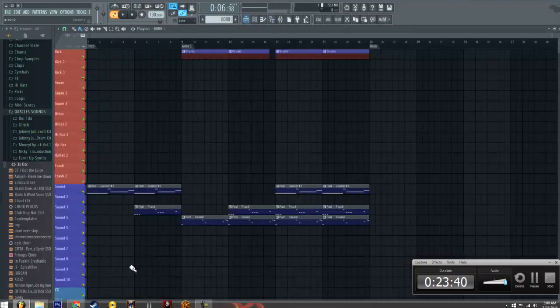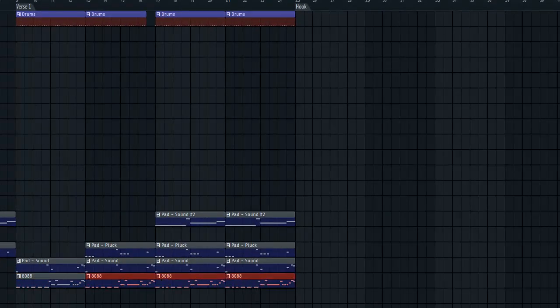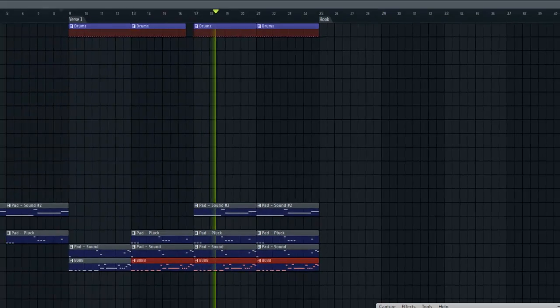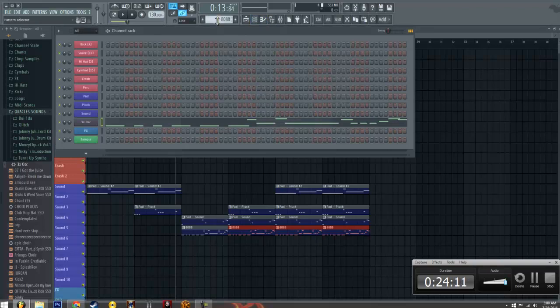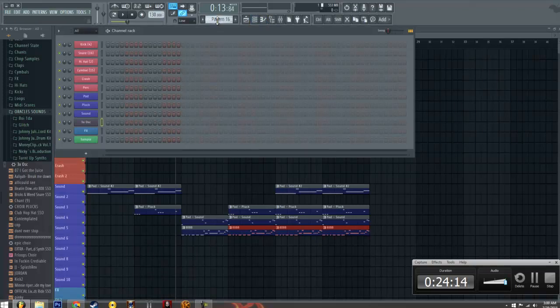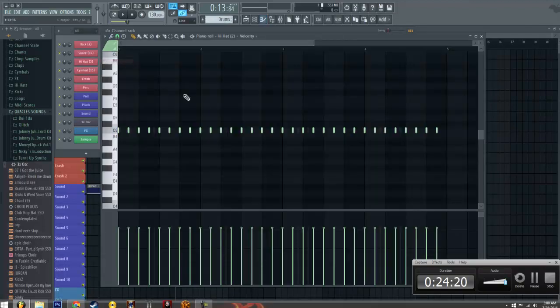I mean, we could work with it further along, but I'm really not trying to spend all day on this. So let's go ahead and add some of that 808 in. I think the hi-hats are going to need a little bit of style to them, so let's bring them into the piano roll.